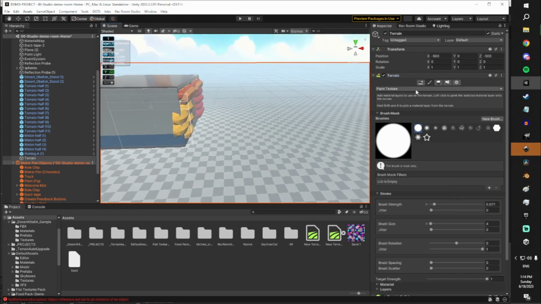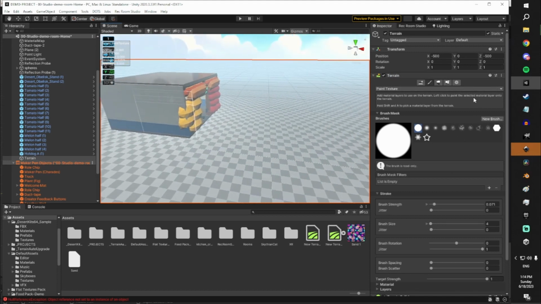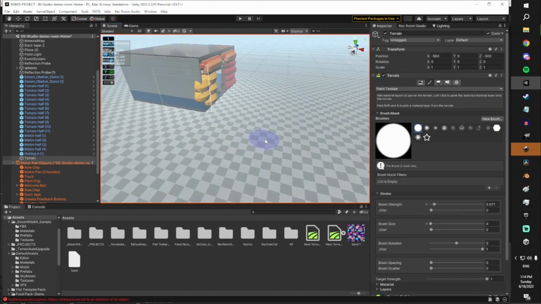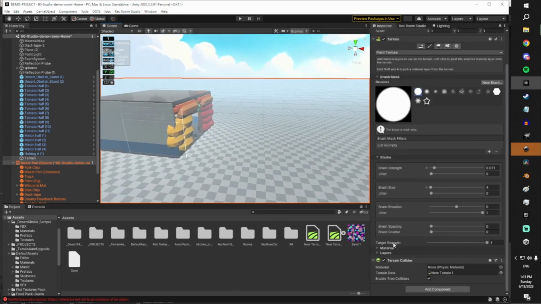So the first menu that we have for terrain is Paint Texture. This is a very useful menu. There are a lot of useful things you can do with it, but it's not very useful to us right from the get-go. You'll notice if you try and grab this brush and paint anything with it, nothing happens. That's because before we can actually paint any textures, we have to specify those textures.